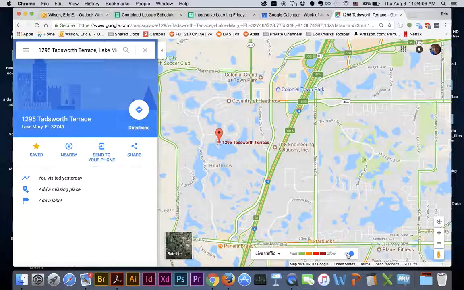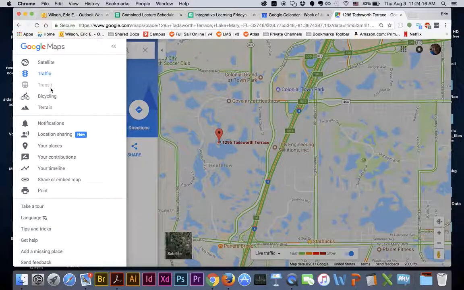We really haven't done much. We haven't left my site. We haven't gone anywhere. Yet there are so many options under the hamburger menu.